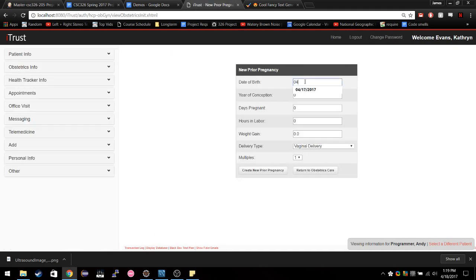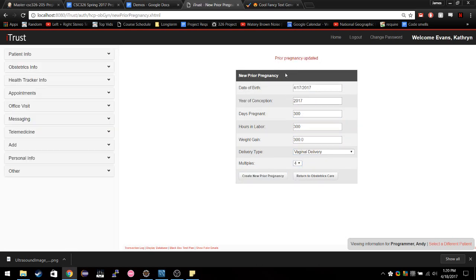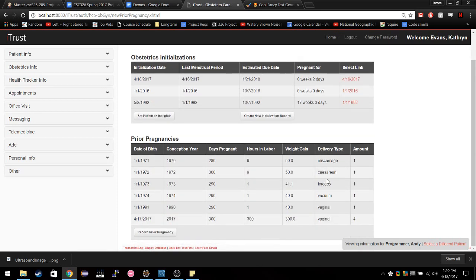So we can also do the same thing with prior pregnancies, add some test data such as days pregnant, hours in labor. We'll just add all of these, and then if there's multiple pregnancies and the delivery type, create a new prior pregnancy, we can see that it's updated and that it's saved in the table down here.